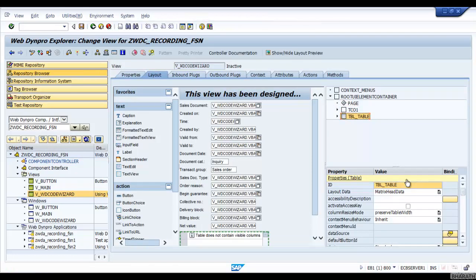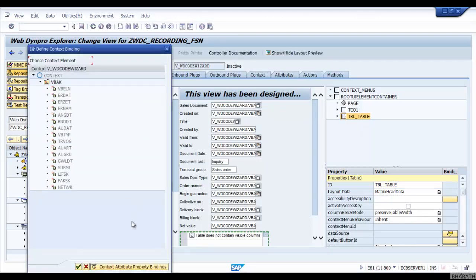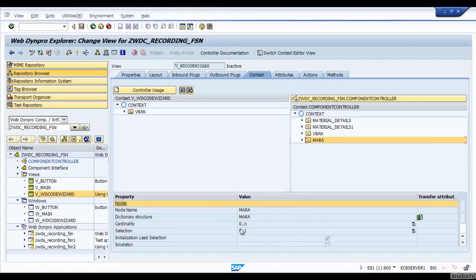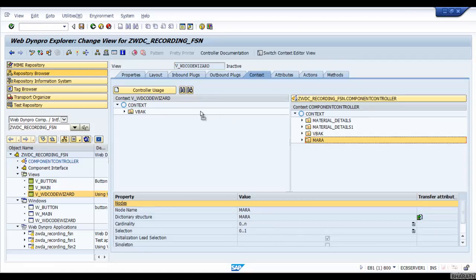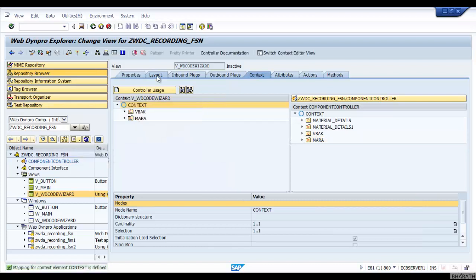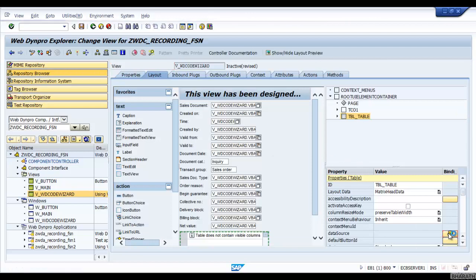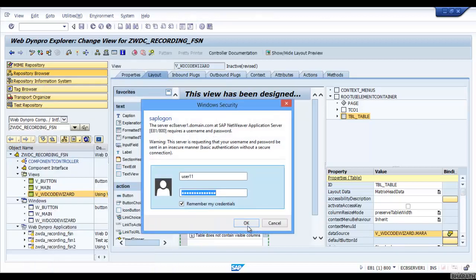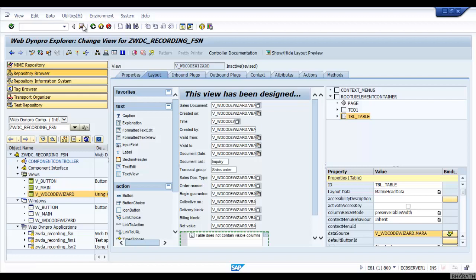Now come here to the context binding. I have not done the context mapping, so do the context mapping first. Mara has the cardinality 0 to n, so this context node can be bound to the table UI element. So do the context mapping. Do you want to copy and map Mara? Yes. Go to layout. Now do the context binding. Select the Mara. Click on save.